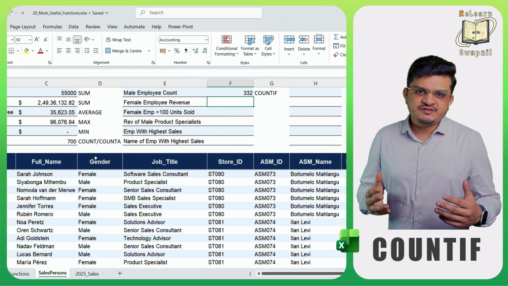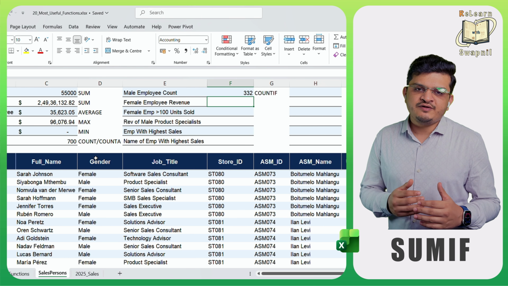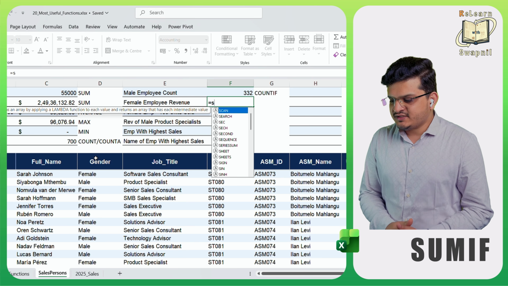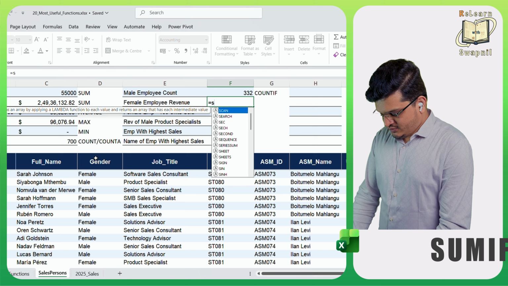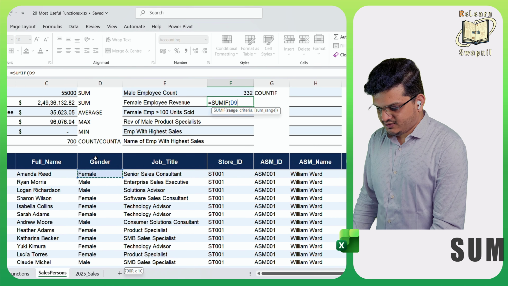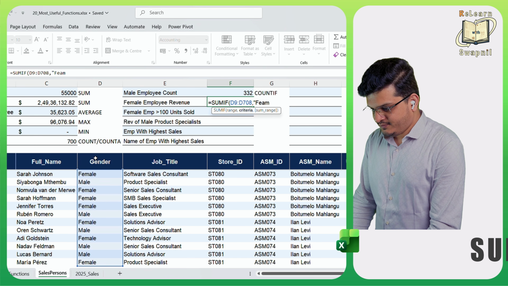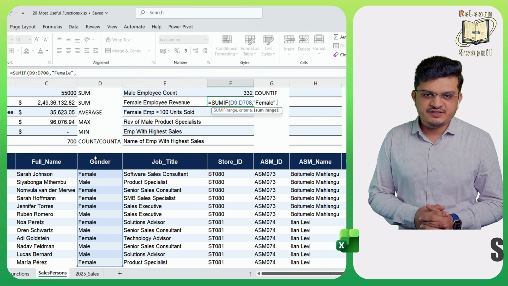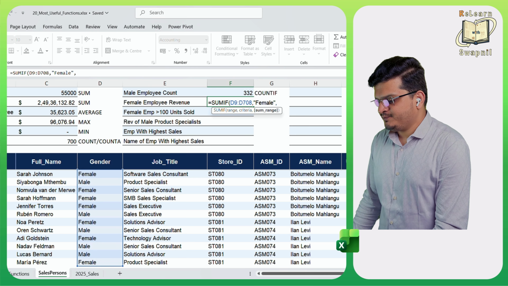Now we can do the same thing with the summation function, for which it will sum only for the cells which are following the criteria. So for this task, we need to calculate the revenue that is done by the female employees. So we'll be using SUMIF, and the range again will be the gender, which is female, and the sum range, or the thing that we will be summing up if the criteria is met, will be the revenue.